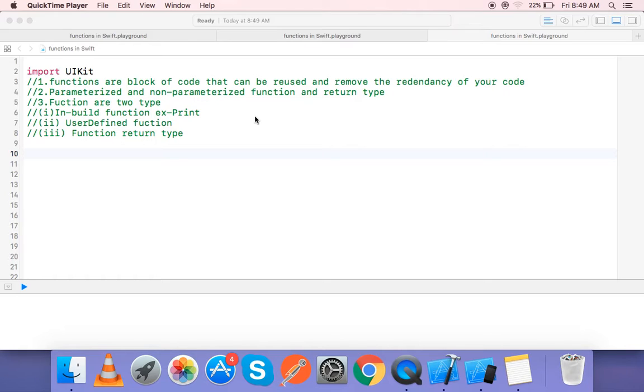Functions also reduce the redundancy of our data. Suppose we need to write a few lines of code in our project 3 or 4 times, then we just call that function. Functions can be parameterized and non-parameterized. Functions are mainly categorized into inbuilt functions and user-defined functions.